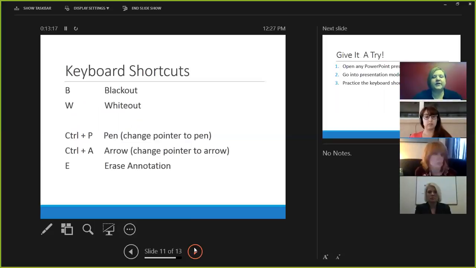So the keyboard shortcuts that we talked about were to black out your screen and white out your screen, which is to do the B or the W keys. To get the pen, just do Control P to change the pointer to a pen so you can write. If you want to change it back, use Control A to get it back to the arrow. And then if you want to erase all of the annotation, just press the E key.